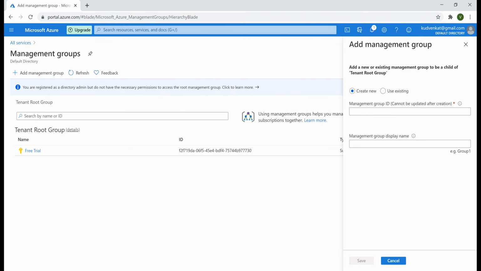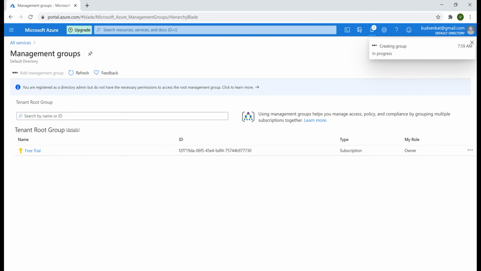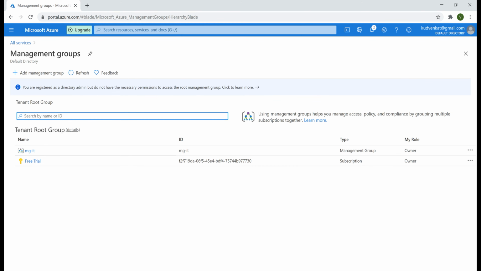Two things that we need to provide when creating a management group is the management group ID and the display name. Management group ID cannot be changed after creation. We can change the display name if we want to. Since we are creating a management group, let's use the prefix MG for management group, and let's say we are creating this management group for the IT department. So I named it MG-IT, IT for information technology. Let's also make the display name same and then click save. There we go. Our management group is created.